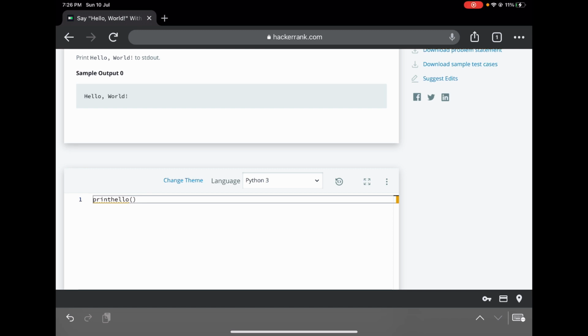Now this is all you need to do in the main sequence of your program. Okay, just this one line. But we haven't yet written or implemented this function called print hello. We only have to implement this function. So let's do that now.